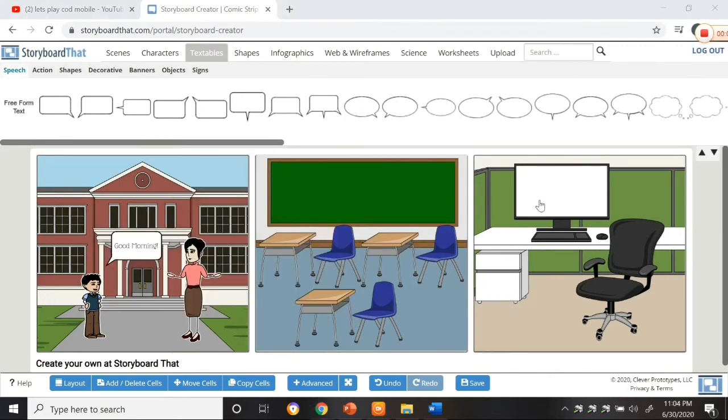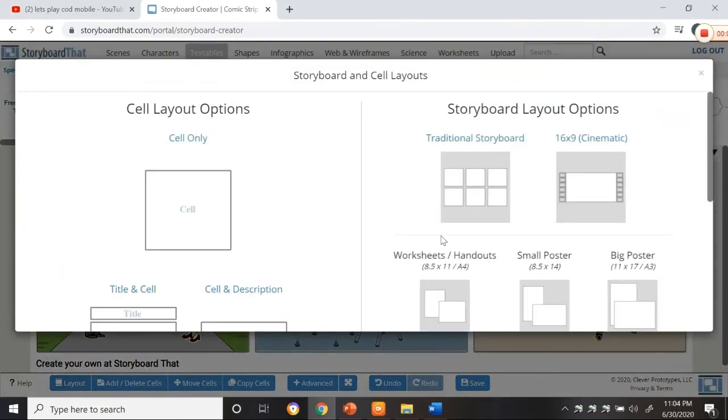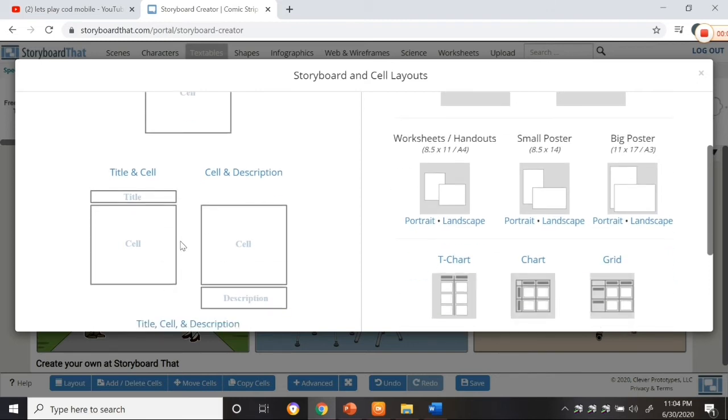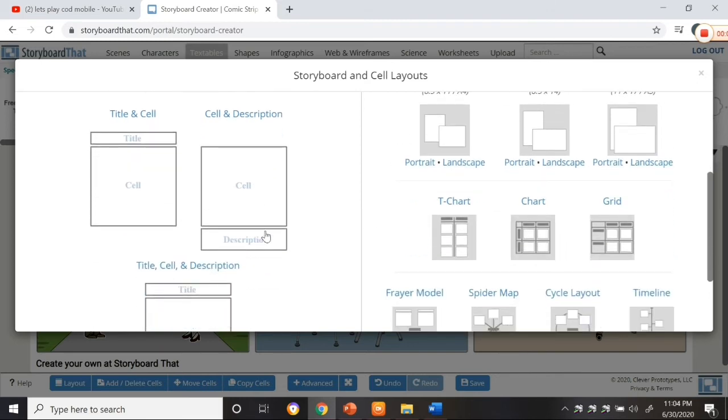For the layouts, there are 4 different layouts available for cells. So, para makita po natin yun, click the Layout tab. So, dito po, meron pong cell only, title and cell, cell with description, and title, cell, and description.